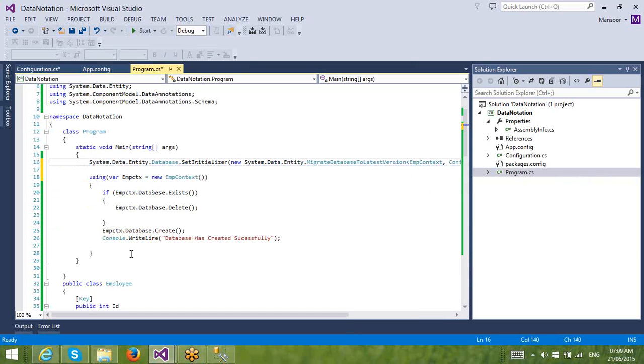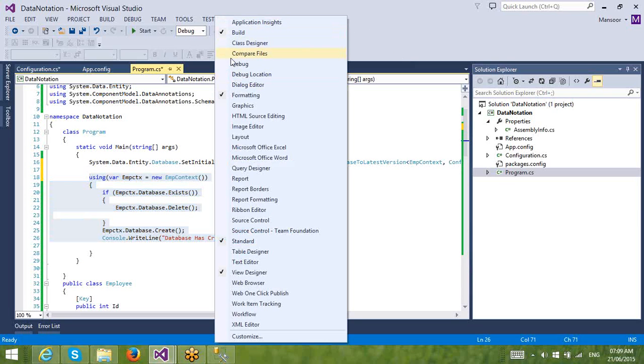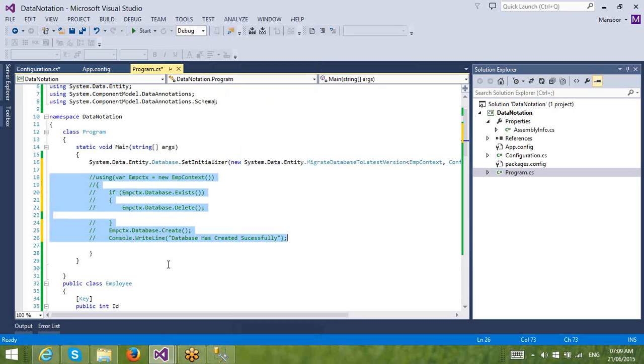Okay, now try to create one more entity. Try to create another entity. So you can in fact comment the code, whatever code you have at the bottom. Comment that code totally. Yes, comment all that. You go to the tools, and from tools it's HTML source editing. Click on HTML source editing. That one. Yes. Okay.